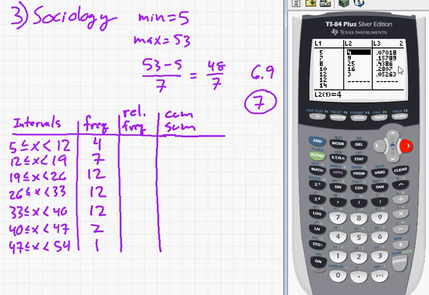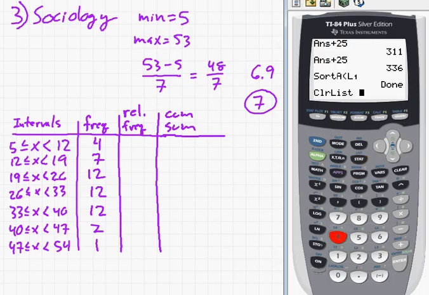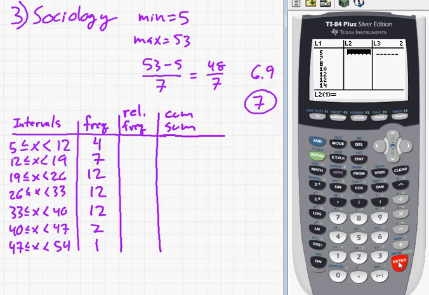There's still a bunch of lists filled up. I'll show you a little trick. Number 4, if I hit my stat button, clear list, and I can tell it to clear L2, comma L3, comma L4. And it should have cleared all those lists at once. That's kind of convenient.